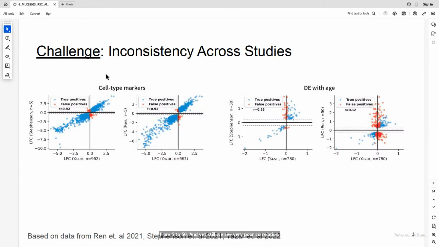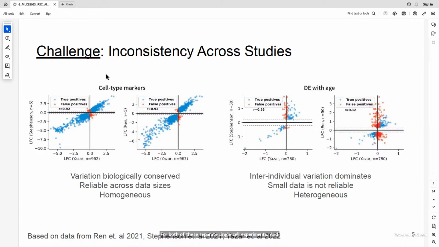So why is this happening? Well, on the left, we're working in a regime where the signal is particularly potent, so we speculate that it dominates any sort of inter-individual variation. And so the signal that we detect is fairly homogeneous. However, on the right, this is a regime where inter-individual variation seems to dominate the signal from age. And so the signal that we see is fairly heterogeneous, and small data sets are not as reliable.